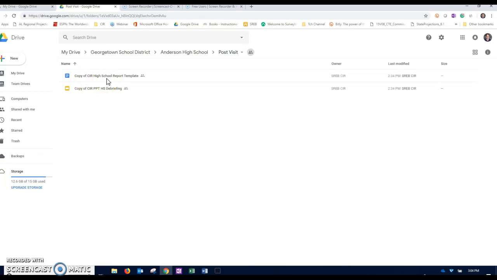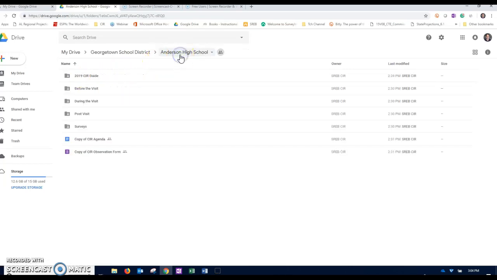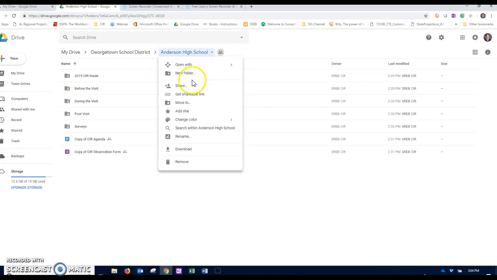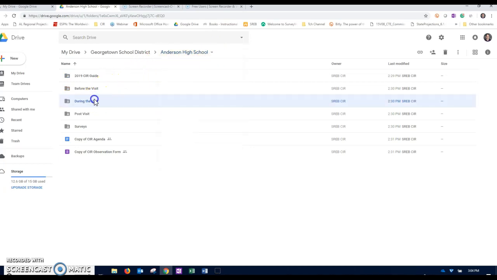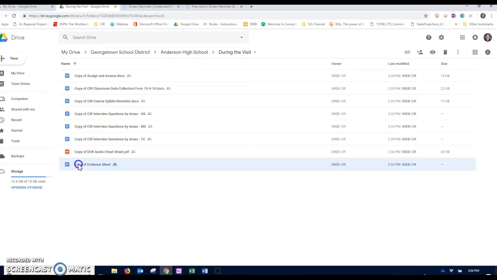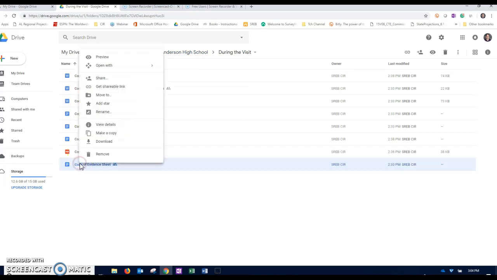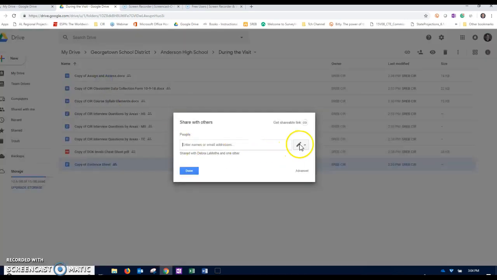So that's how you share the overall folder with everybody, and then you do the same thing for the individuals by clicking on the documents and changing their permission to can view. Okay?